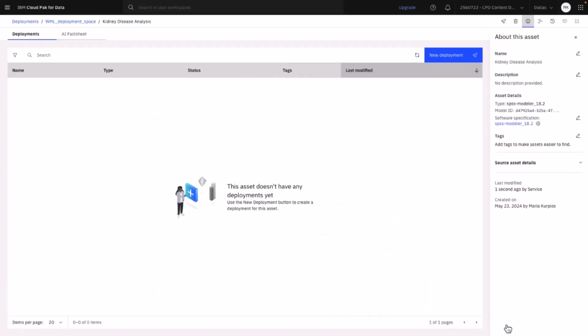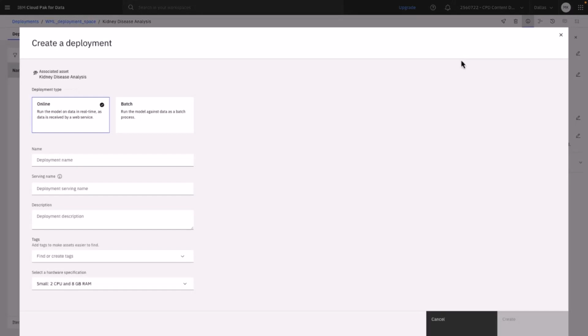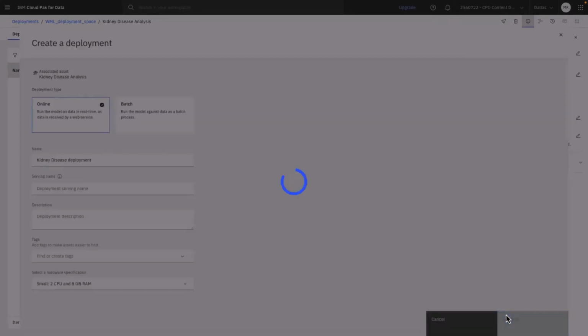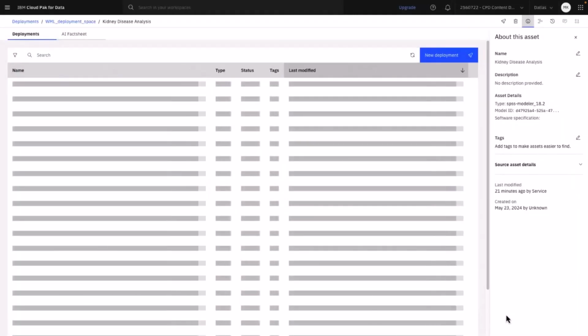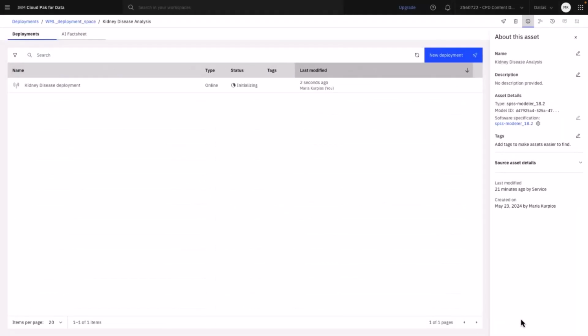Now you're ready to deploy the model. In this case, select Online. Just provide a name and click Create. When the deployment is ready, view the details.